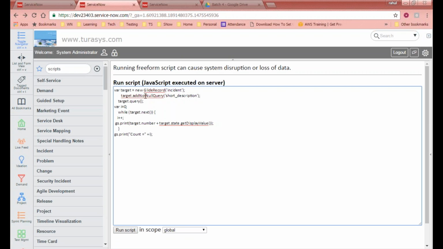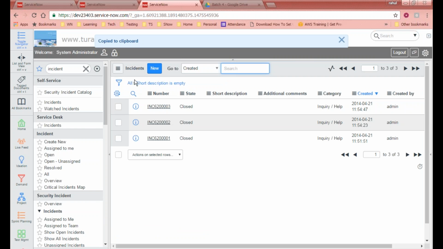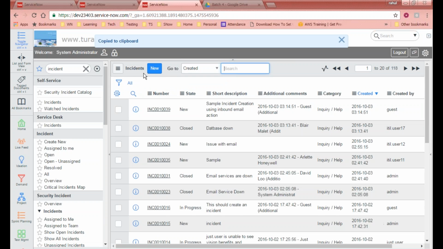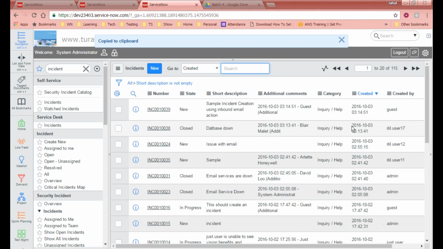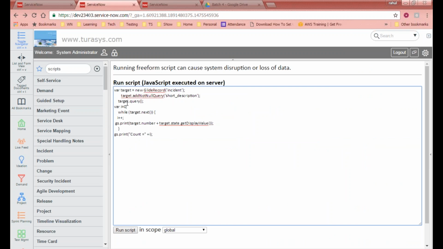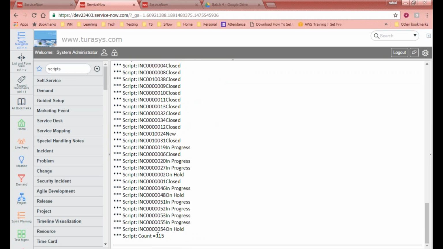I change it to addNotNullQuery, right? So I have to go back here and apply the filter one more time. Short description. And this time I'll do is not empty. Right? And I run it. When I do it, I see that 115 records are there where short description is not null or not empty. Likewise, I change the method here. It's now addNotNullQuery on the same short description field and I'm running it. And this time I'll get it as 115 records.